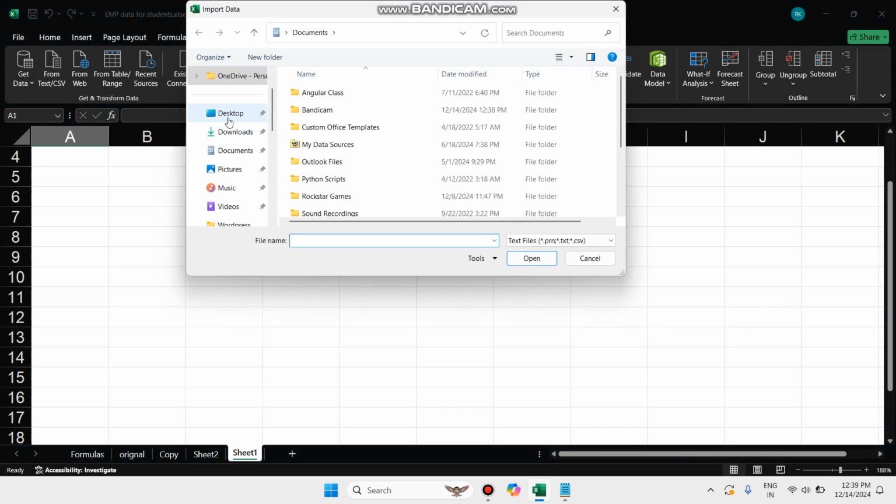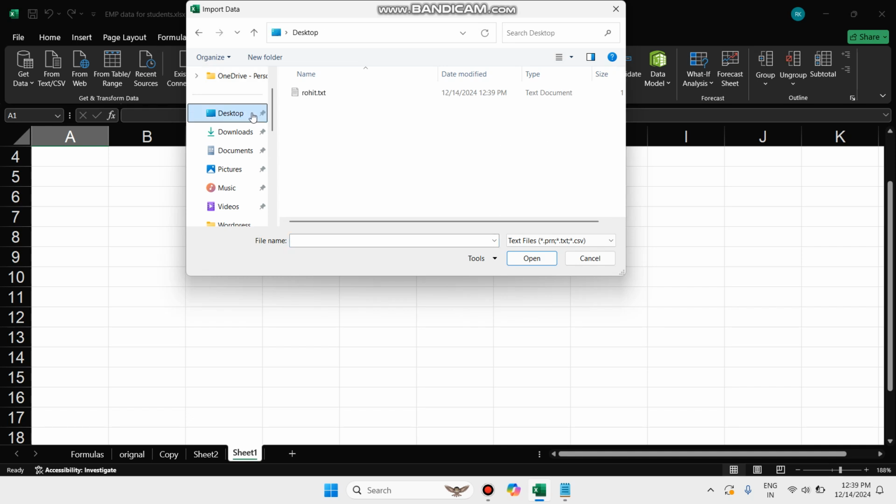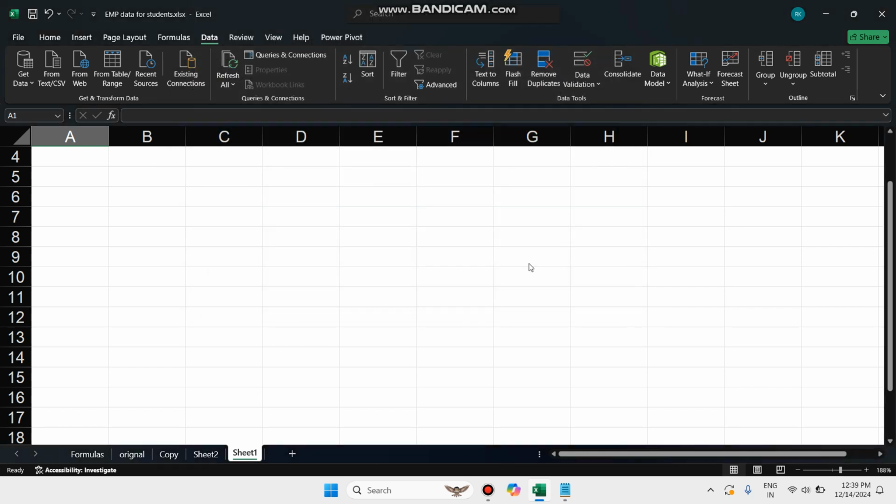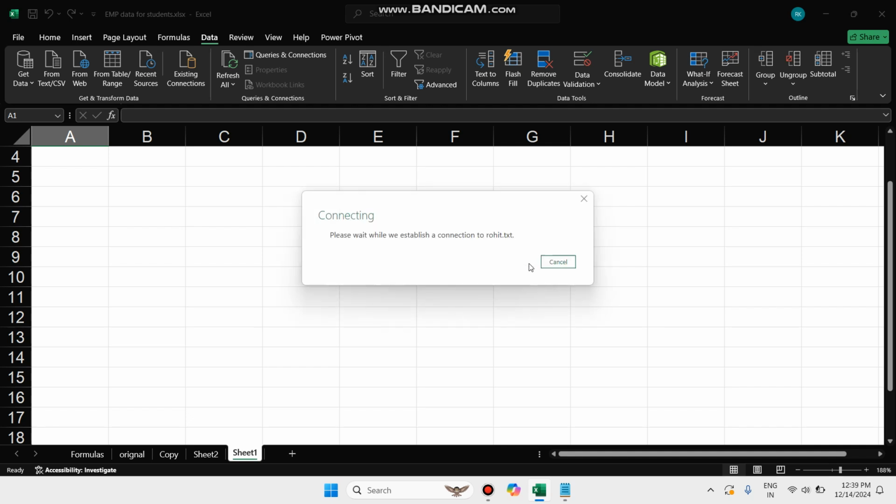After that, where is exactly my file? My file is inside your desktop. Okay, I'm going to the desktop. This is the Rohit file, and I'm saying import. Import means I want to put it over here. After this, take a little bit of time to connect your Rohit file.